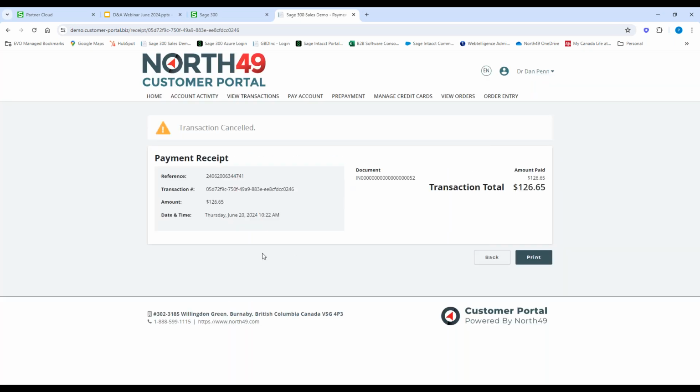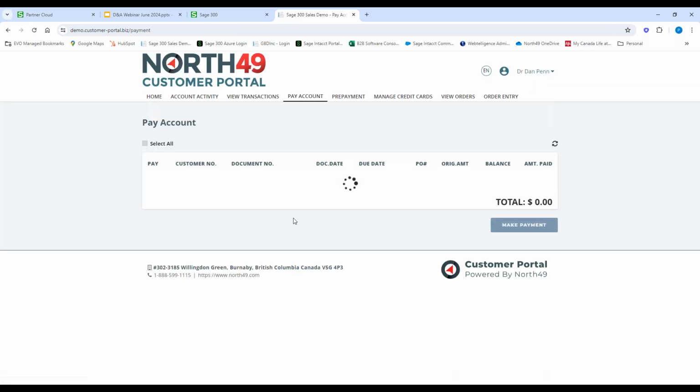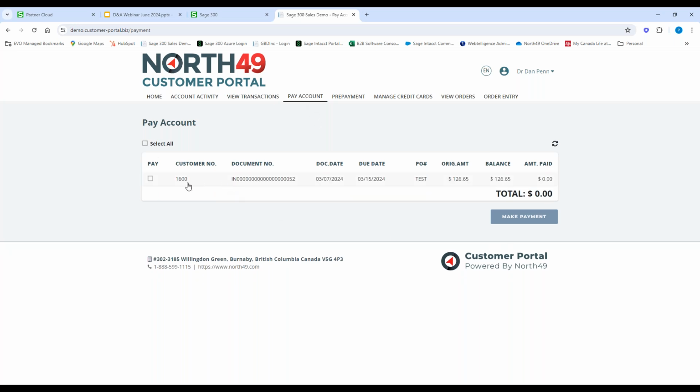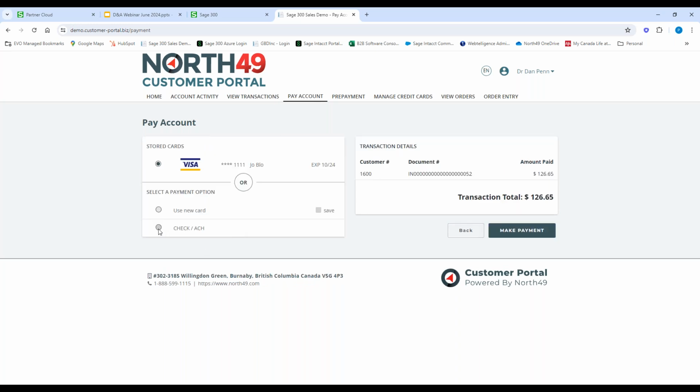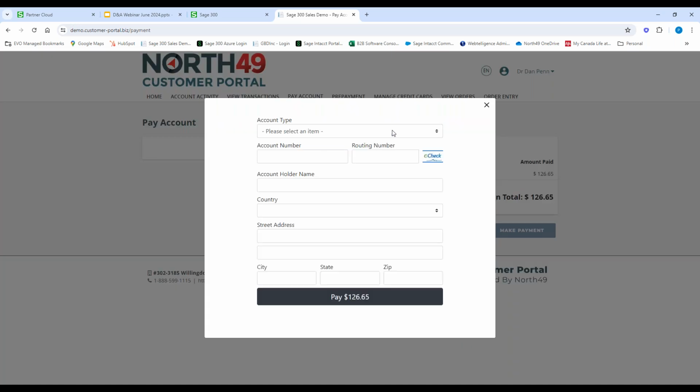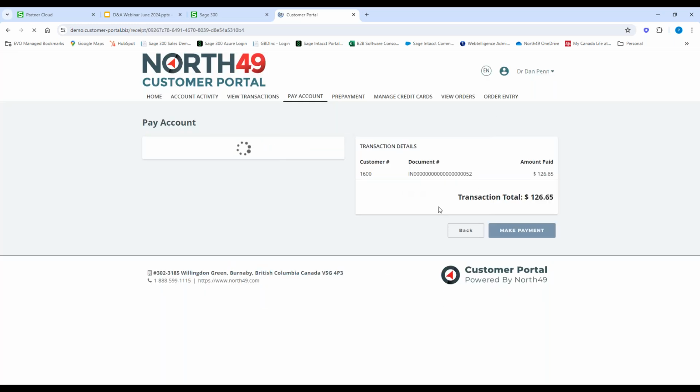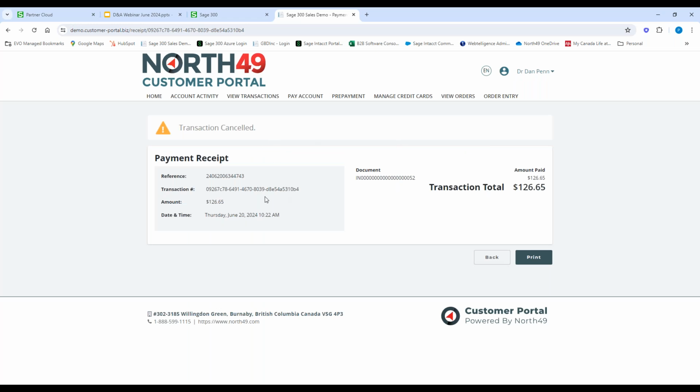The same would hold true if they're doing an EFT transaction. They would just choose the e-check or ACH option here, and that would allow them to enter their bank account details that you're probably familiar with if you've done this at all. So similar process, just a slightly different way you deal with it. And again, all the payments end up in the appropriate place inside of Sage automatically, so you don't have to worry about the reconciliation. It's essentially done for you.